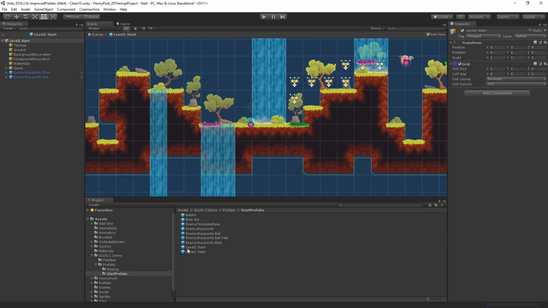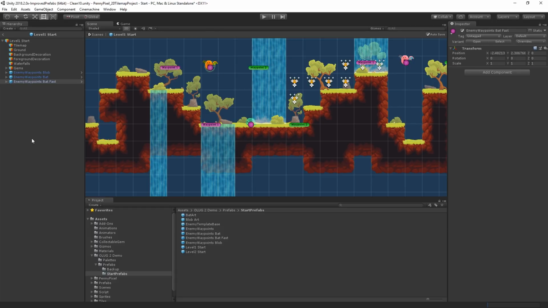Let's go back out. Let's open level 1 start, and let's add the fast bat to our scene. Let's add it here. Now, let's say we want to make a change to the bat. What I want to show you is how the linkage persists. Even though this is now different in some ways, in this case the speed and the color, it's still connected to the prefab that it derives from, or that it's a variant of, the base prefab.